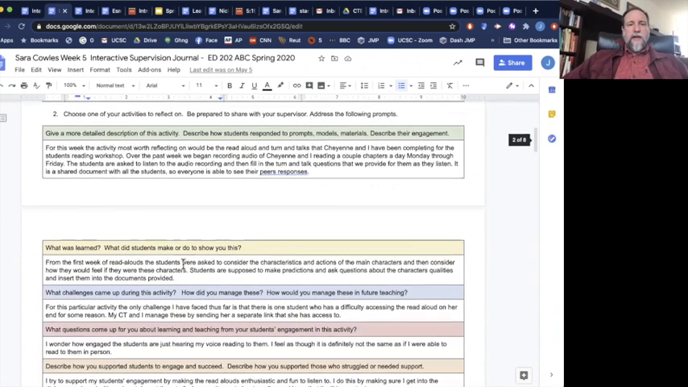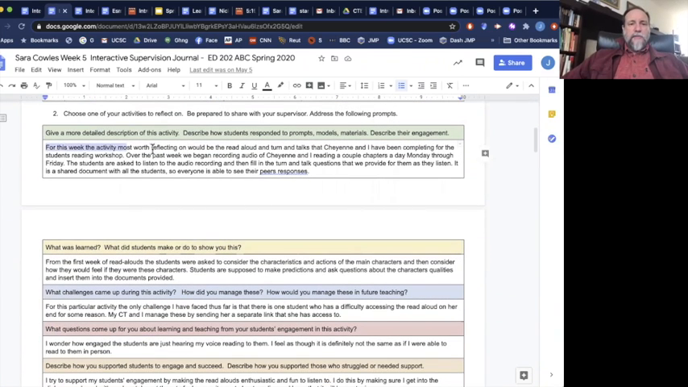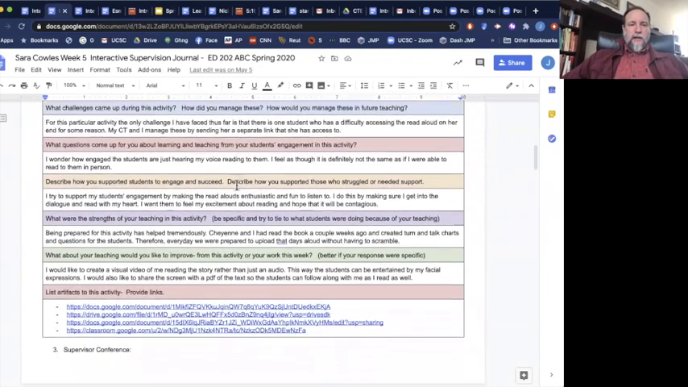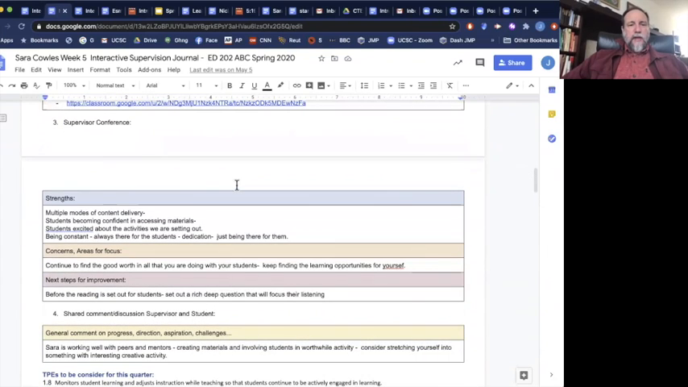And then you can see here, she's giving a description of the kinds of work she's doing. And in the conversation, when we go through this conversation, as a supervisor, I'm able to pull out questions, prompts, what things need to be thought about, what things need to be worked on along the way. And we continue the conversation through this. And she lists her artifacts. And then we talk about strengths: multiple modes of content delivery, students becoming confident in accessing materials, being constant, always there for students. These are things she did.